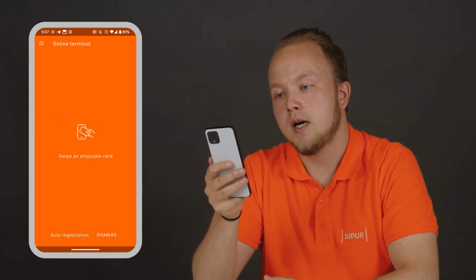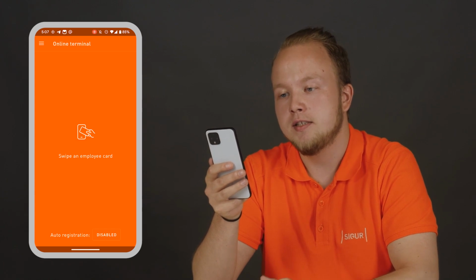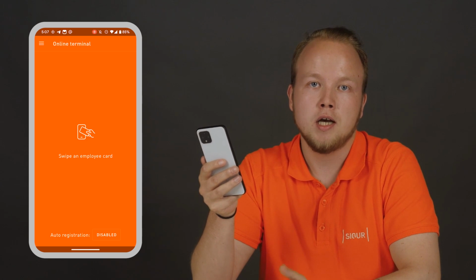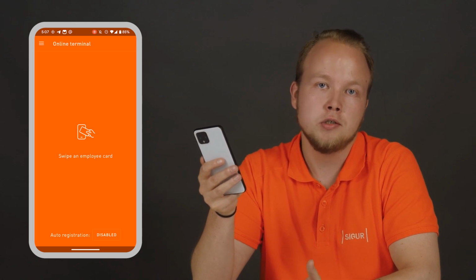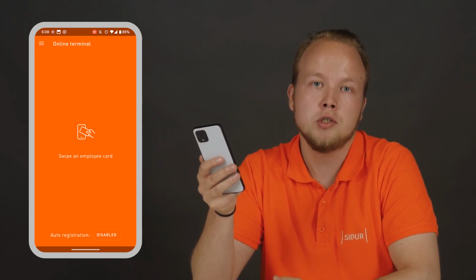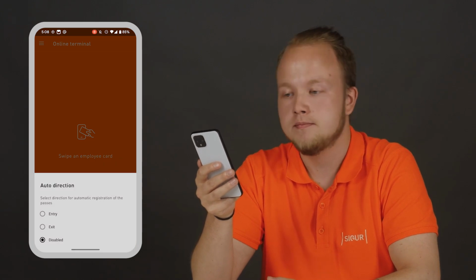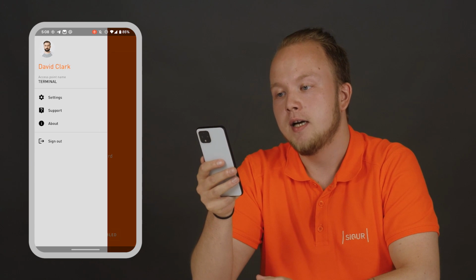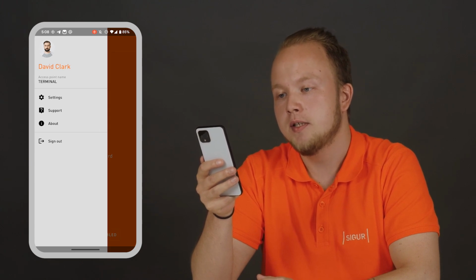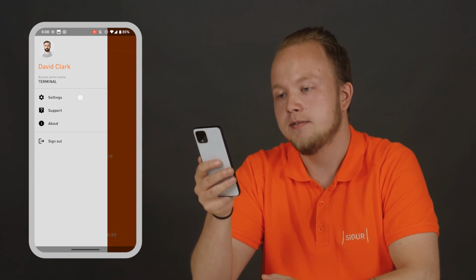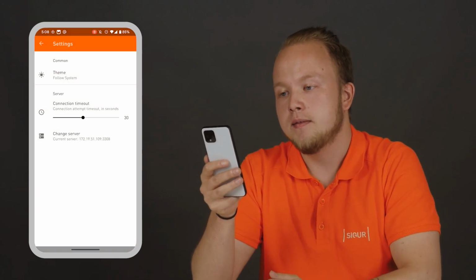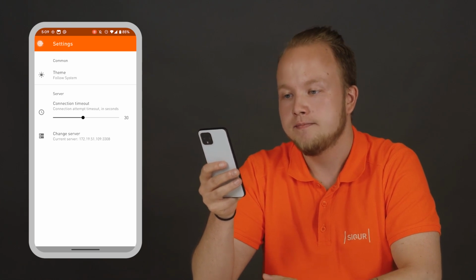The terminal's mode, online in our case, and server connection status are displayed. Since we have granted the operator the rights for auto access registration, there is a special button at the bottom of the window to activate this function. On the left side of the window, there is a button that allows you to open a menu showing the authorized operator, the name of the access point, and parameters. Settings. Here we can change the application theme, set a timeout for the device's attempts to connect to the server, or change the active server.